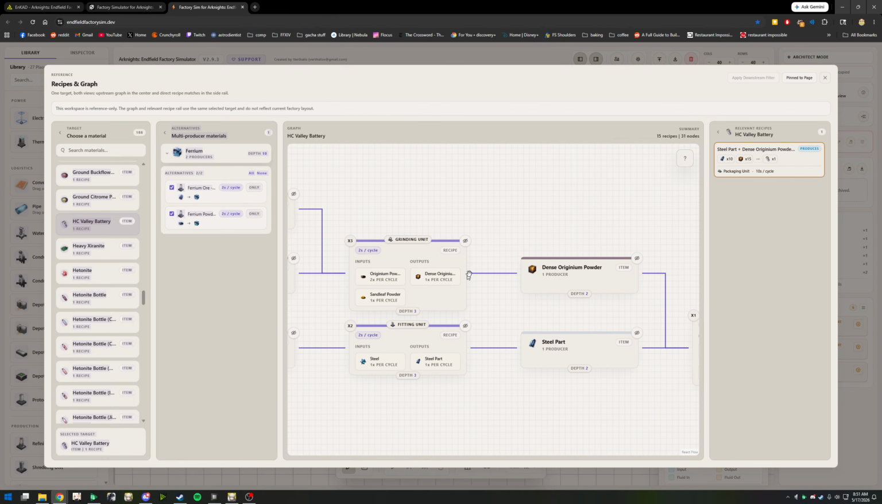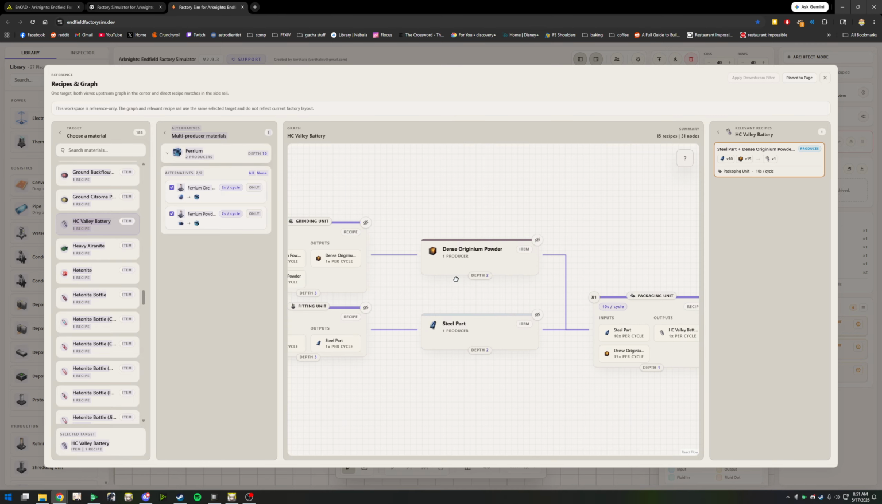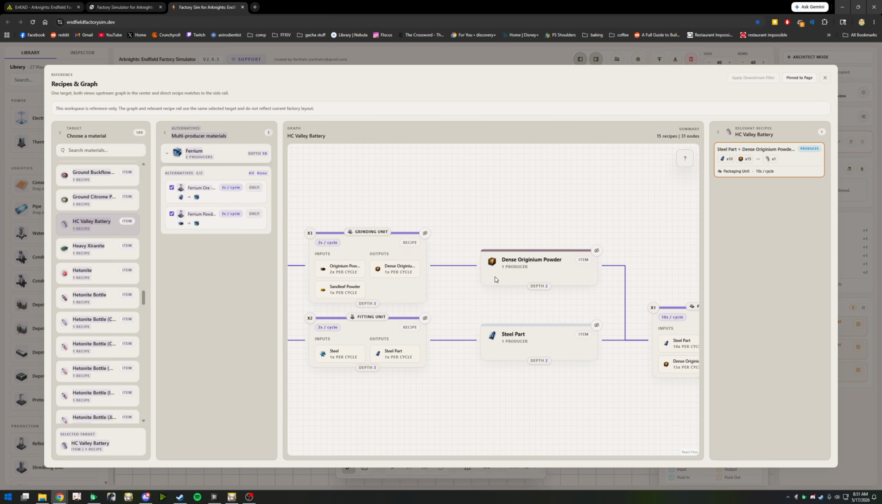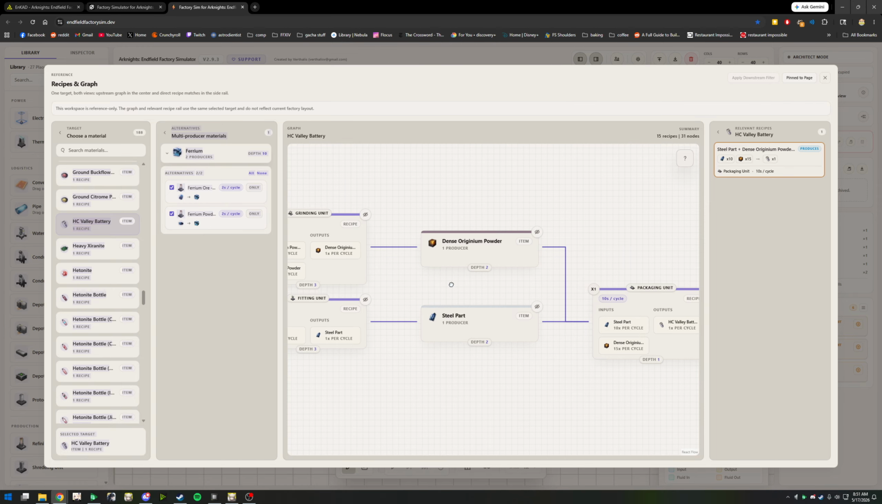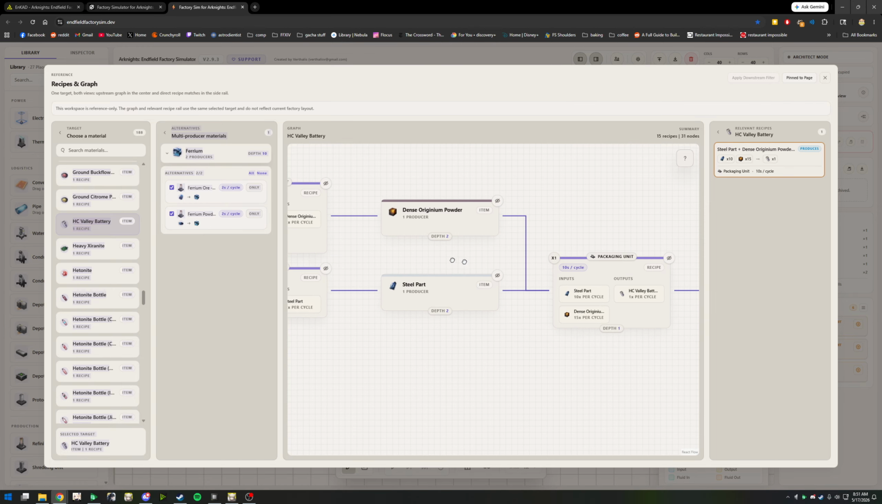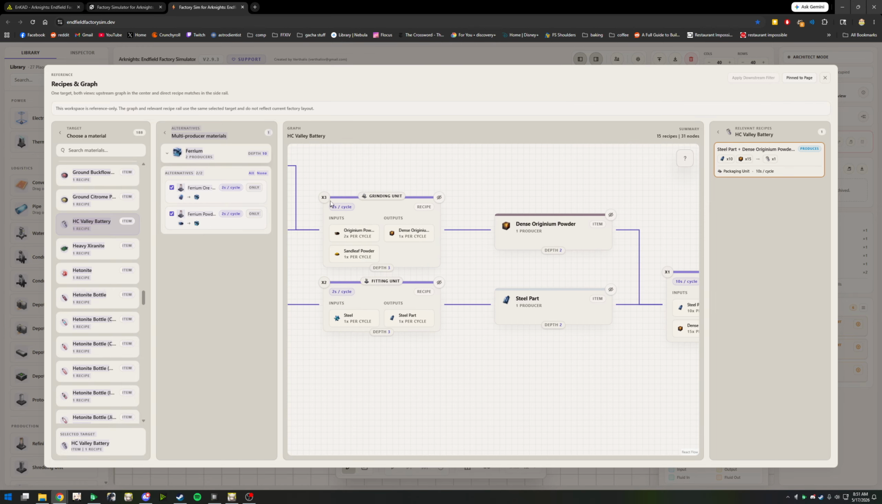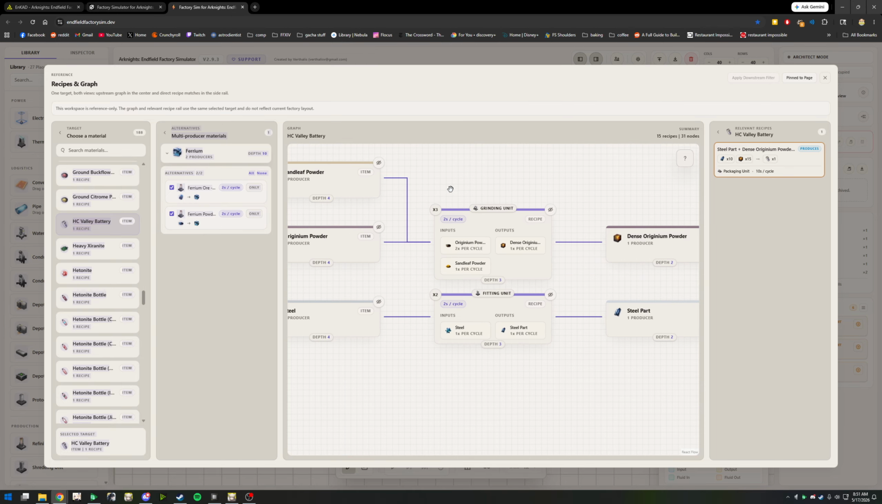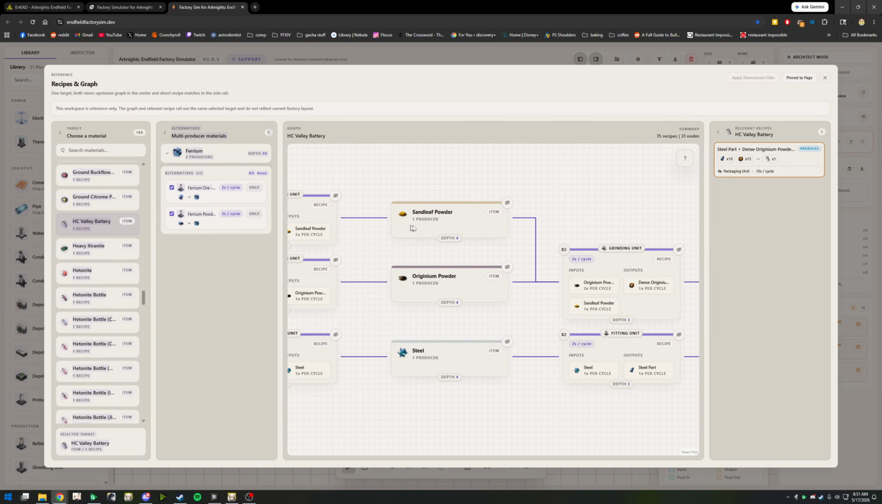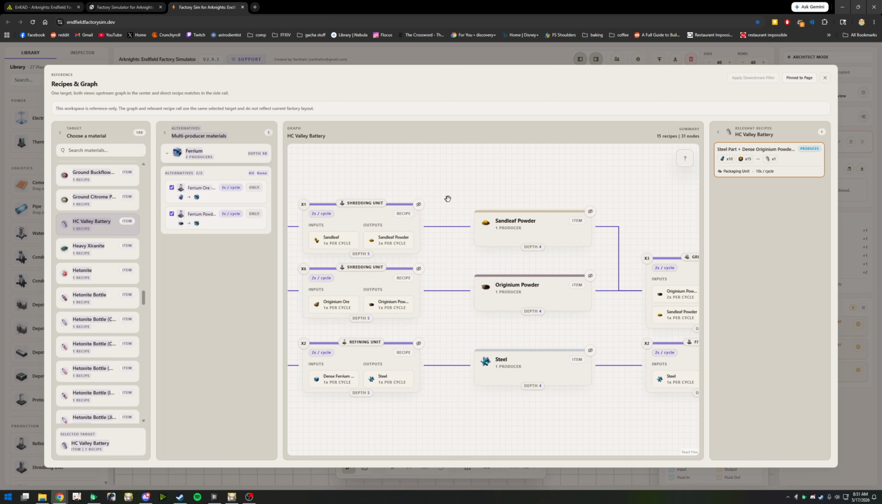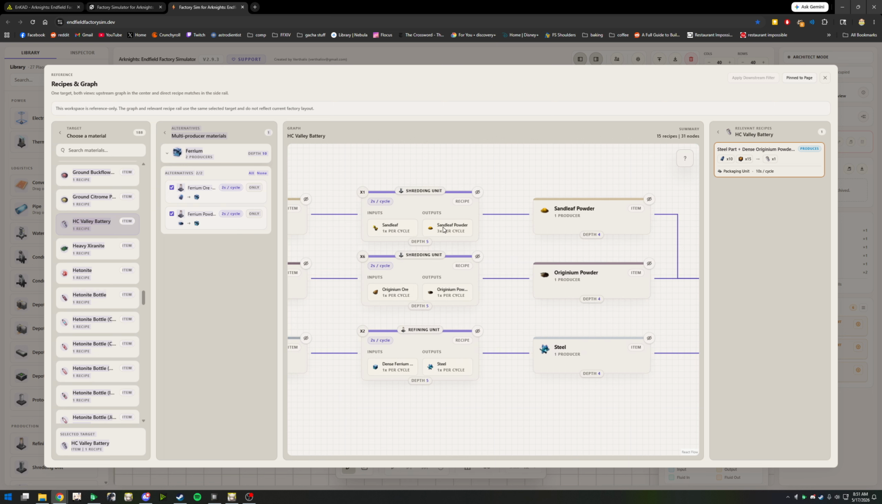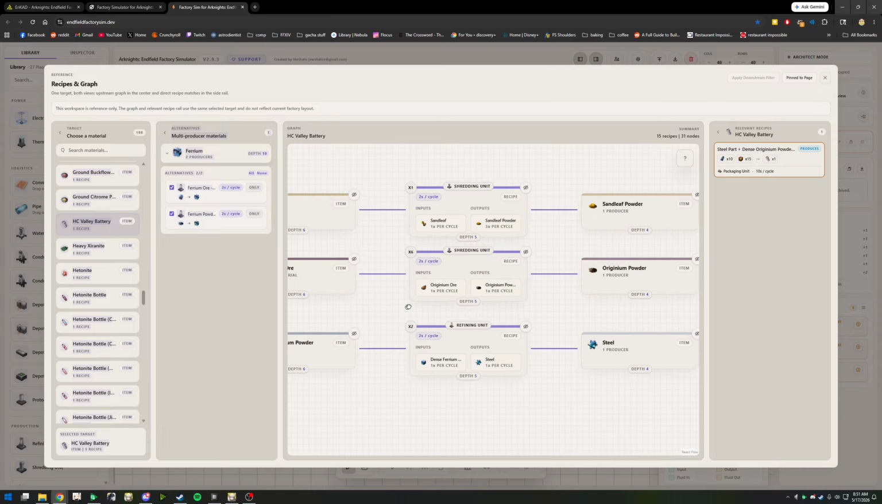So you're going to need 3 grinding units, supplying dense originium powder, right? Because you need 15. It produces 5. I'm not gonna go into all that, but you need 3. This times 3, that's what you need, right? And then it tells you, okay, you need originium powder and you need sandleaf powder. Okay, where does that come from, right? I need 1 shredding unit, and I need 1 shredding unit for the sandleaf powder, 6 for the originium ore.